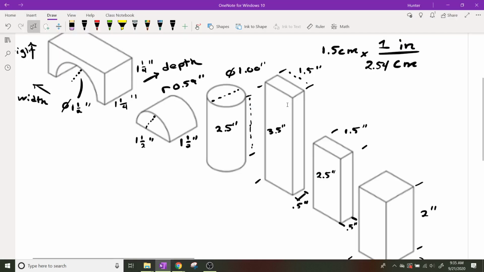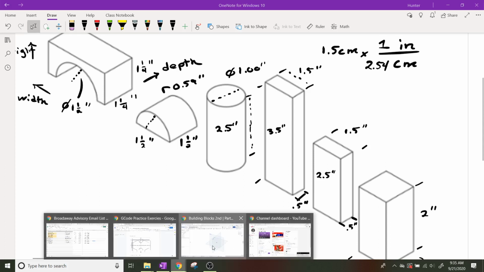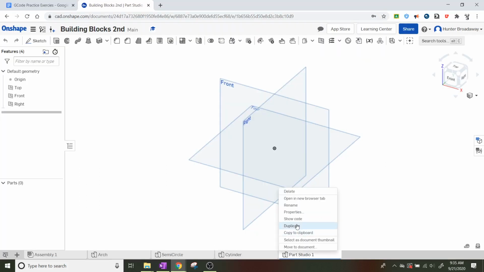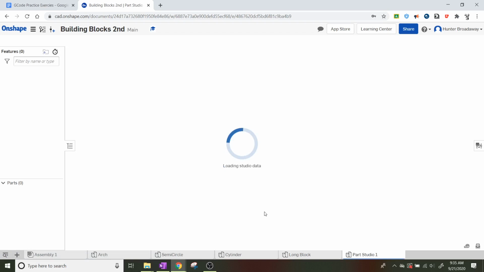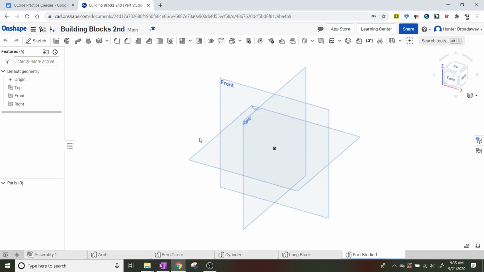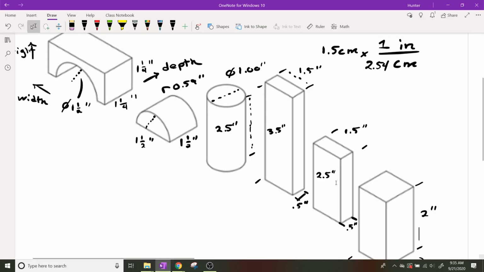This guy. Long what? Long box? Long blocks. Long block. All right. Rename. Long block. Okay. Plus sign. Part studio. What are we going to call the next one? What are we going to call this one?